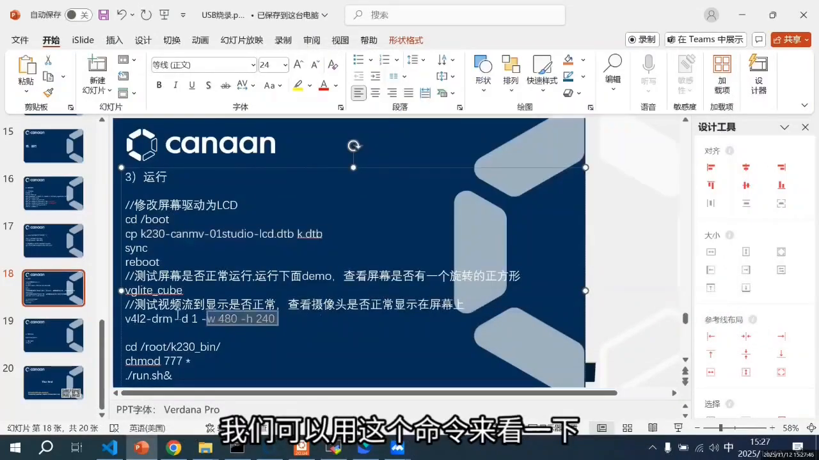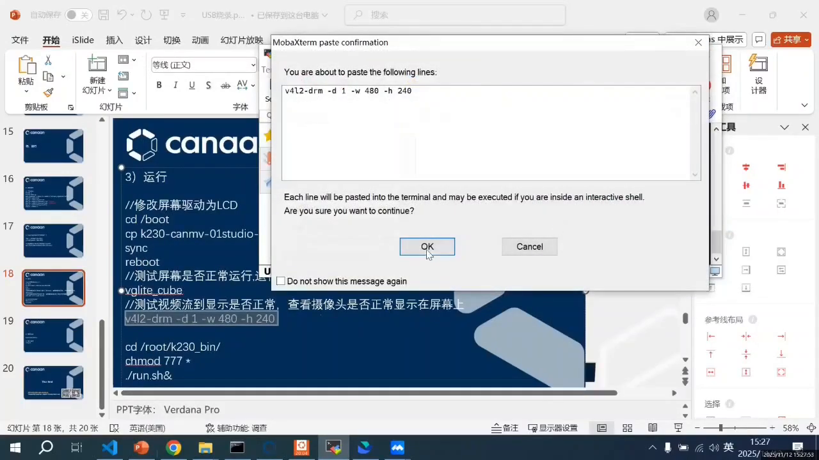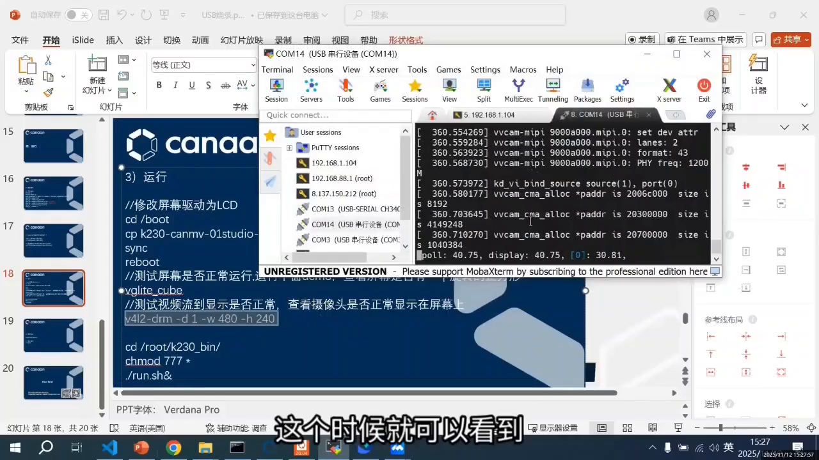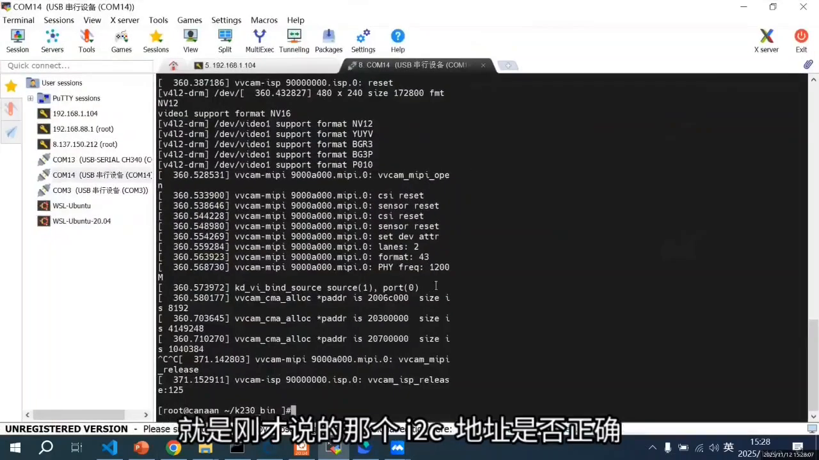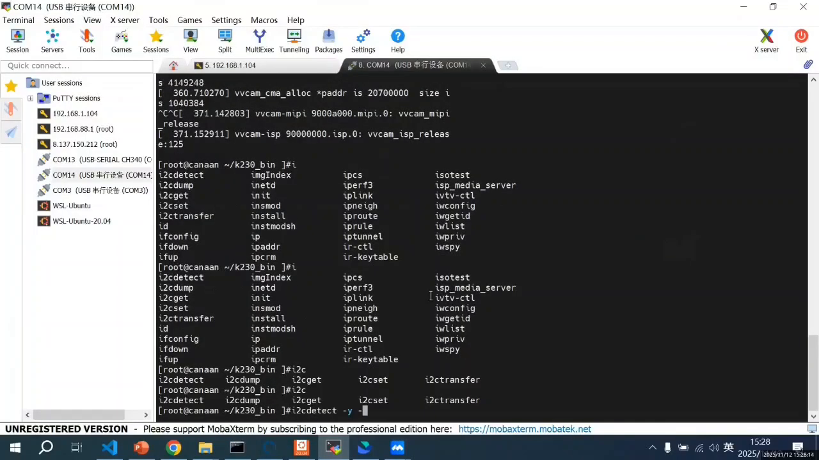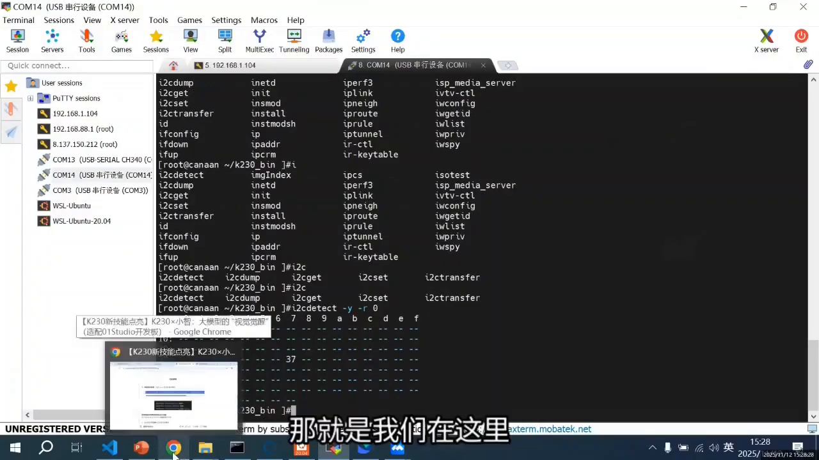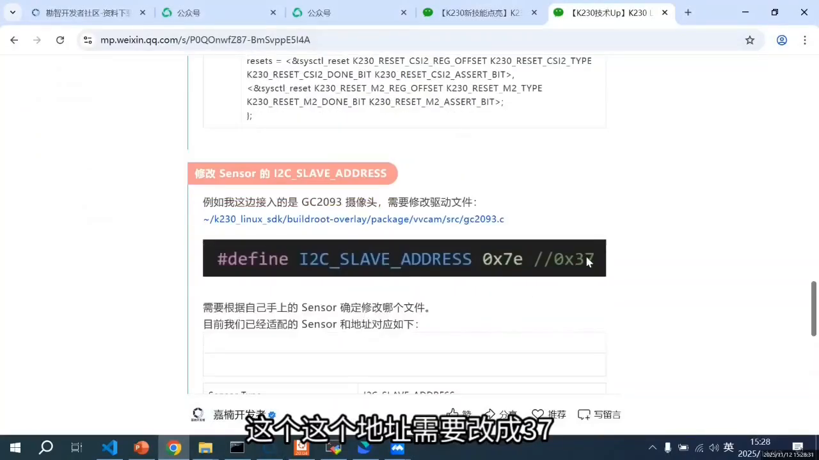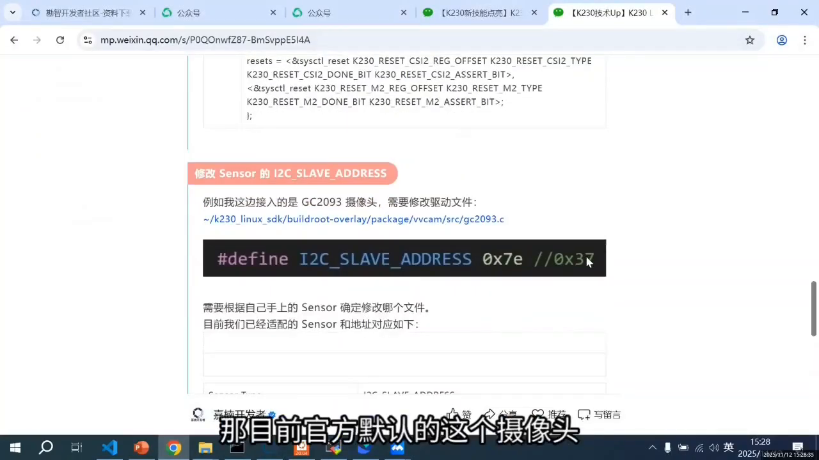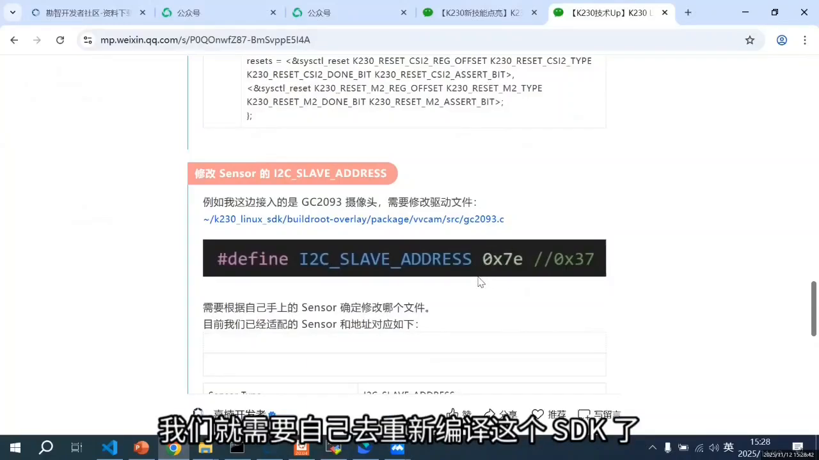We also need to confirm that the camera works. Use this command to check. At this point, you can see the camera has started running. If this step fails, check the I2C address as mentioned earlier. Use a command to confirm which camera address is used. The I2C address is hex 37, so this address should be set to 37. Currently, the official default also uses address 37. If you use hex 7e, you need to recompile the SDK.